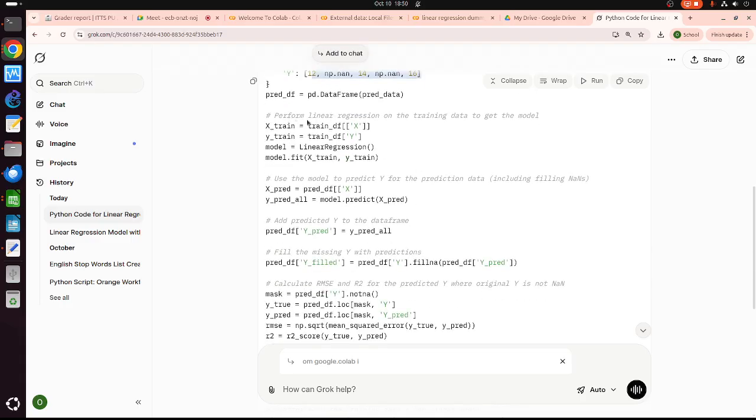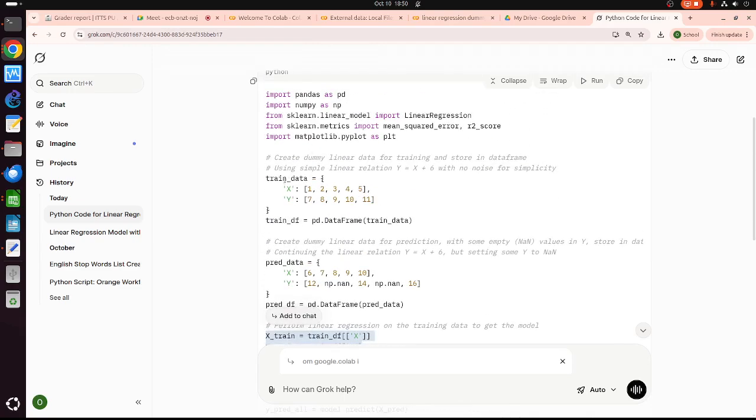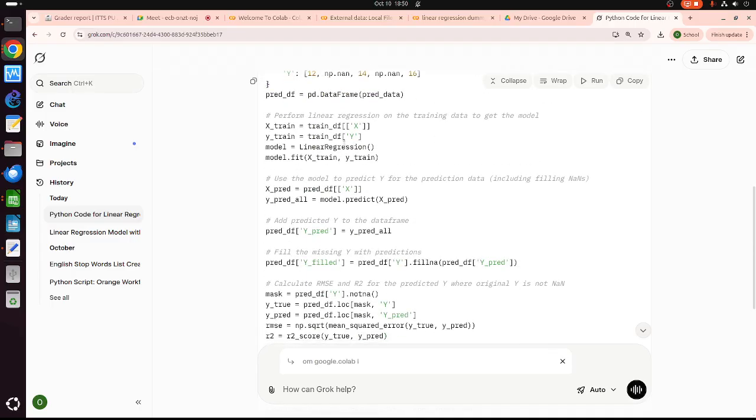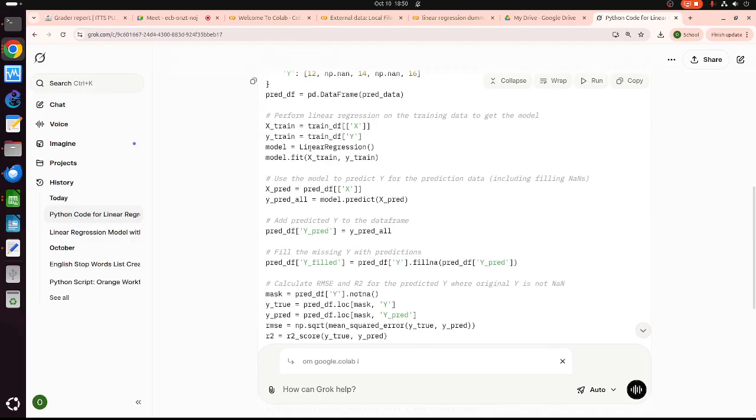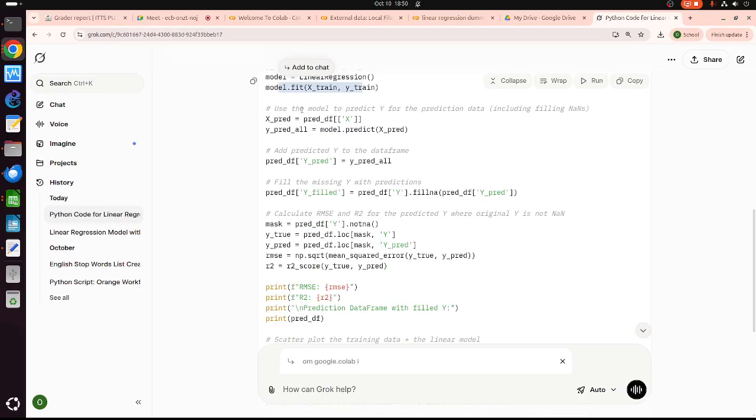And then, so basically we set the X train and Y train using the XY here. Okay, using training data. Oh, this is the train data frame. This is the prediction data frame, and we do linear regression using the train data and model fit to the training data. And for the prediction, we add another subroutine, model predict. So this is the predicted y.